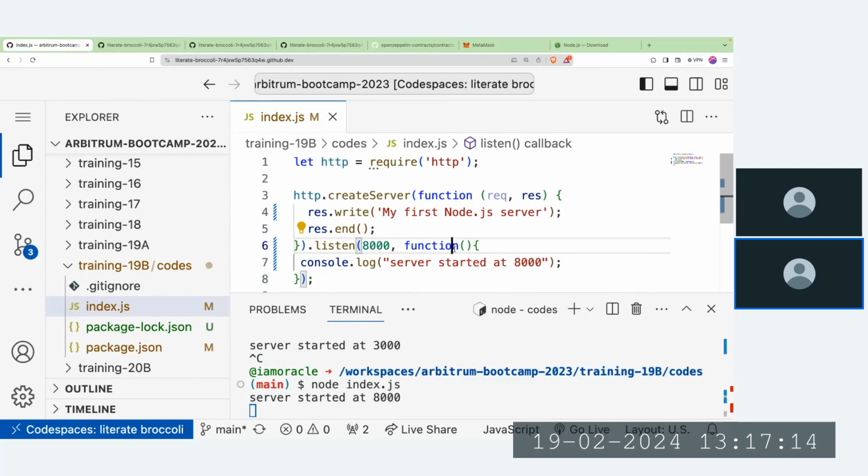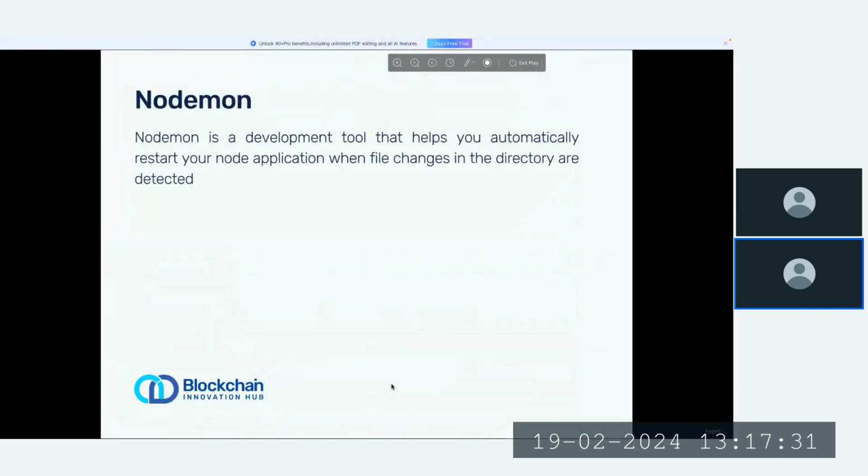But what if I'm developing and I need to update something very fast, and every time I'm shutting down the server, it's going to get boring. So what we can do is install a package called Nodemon, which is short for node monitor. Let me show you in the slide. It monitors your directory for file changes. Once there is a change in any of your files, it automatically restarts the server and adjusts accordingly.